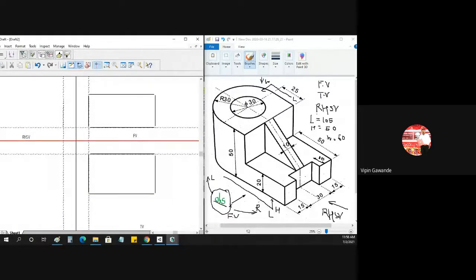Here you have to start from the intersection point. In this horizontal dimension we have width, and on vertical we have height. The horizontal dimension is 60, so I have taken 60 here. On the upward, height is 50, so I have taken 50 here. And this is the rectangle for the side view.